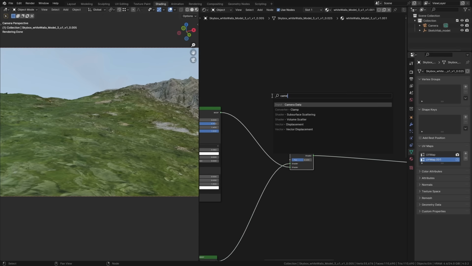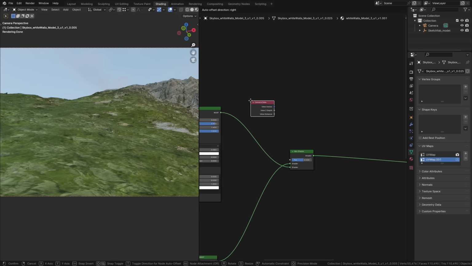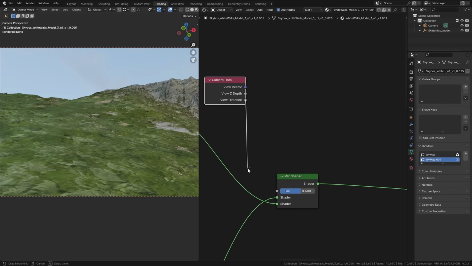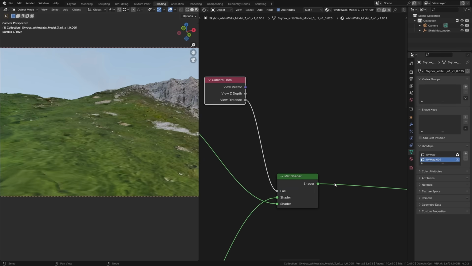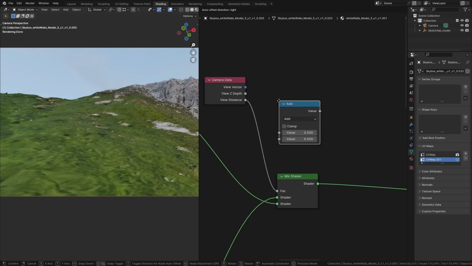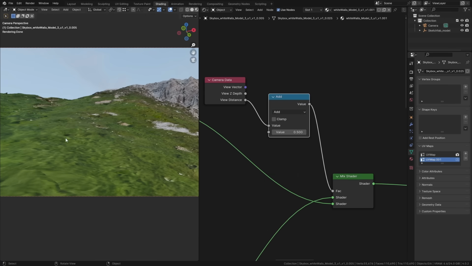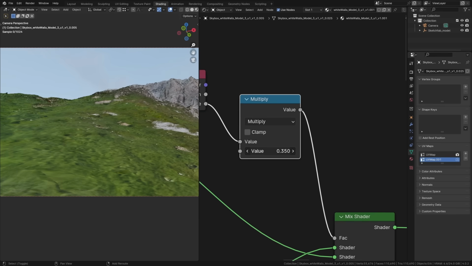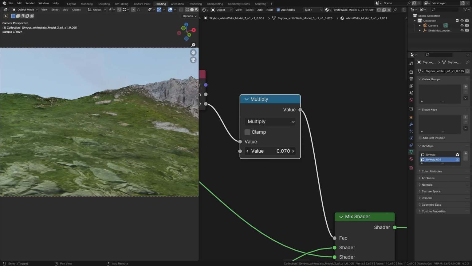So we actually have this node called camera data, which a lot of people I imagine probably never used, and it has view distance. Now if we plug this straight into the factor, nothing's probably going to really happen. Yeah, we just get the same flat texture, but let's add in a math node and set this to multiply. Now I'm going to hold down shift, which gives me finer control, and I'm just going to start dragging this, and you'll see the gradient comes in and we now have the two textures blended together.